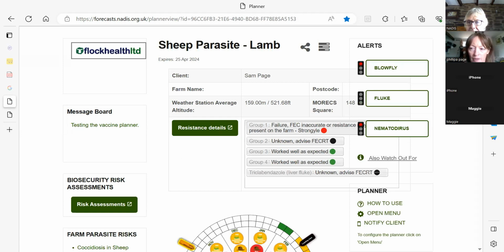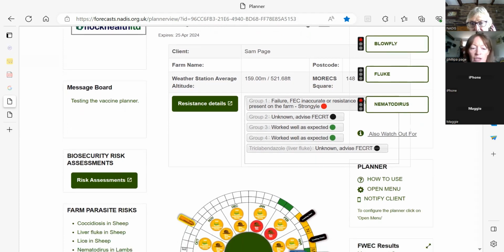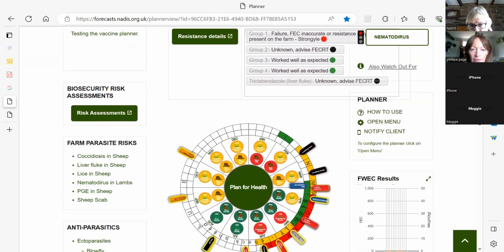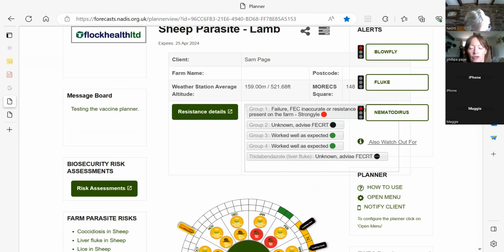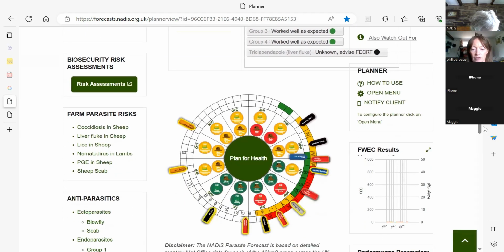Bear with me. Okay. So this is an example of a parasite control plan for lambs. Initially, you have the farmer's farm name at the top, the weather station that's local to them, etc. Then for a moment, skip out the resistance detail section and look at this wheel. So this wheel is a bit off-putting when you look at it.